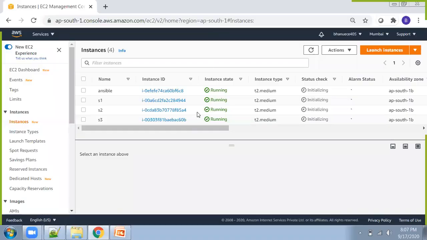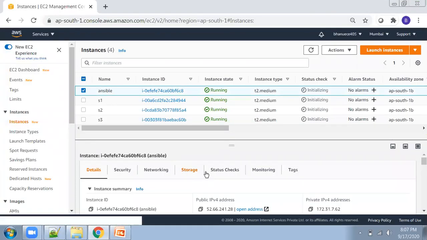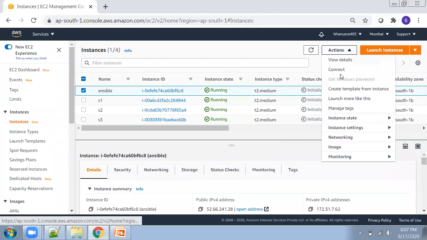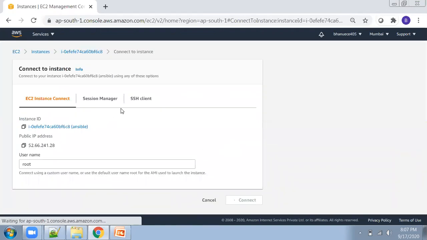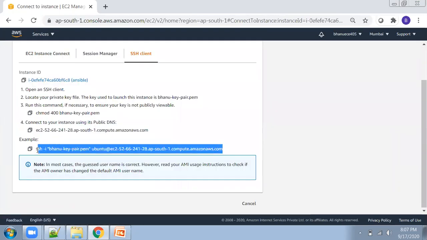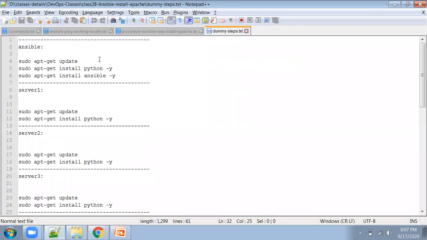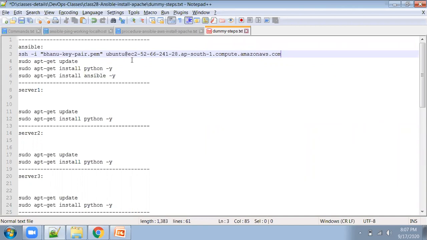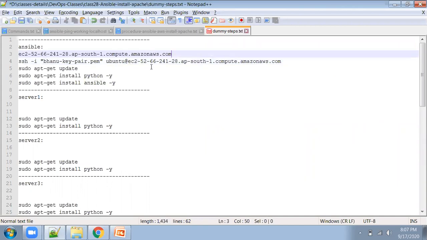Now all the servers are in the running state. I will select Ansible, go to actions, click on connect, and click on SSH client. I will copy the SSH command and place this command here, and this is the DNS name. For my convenience, I'll paste it here.